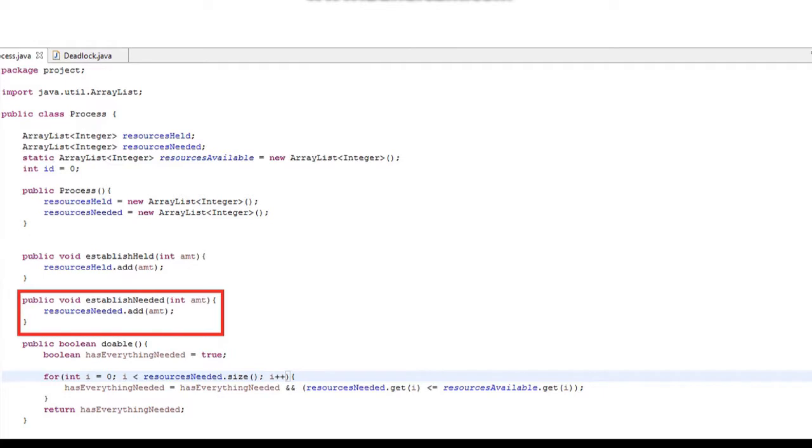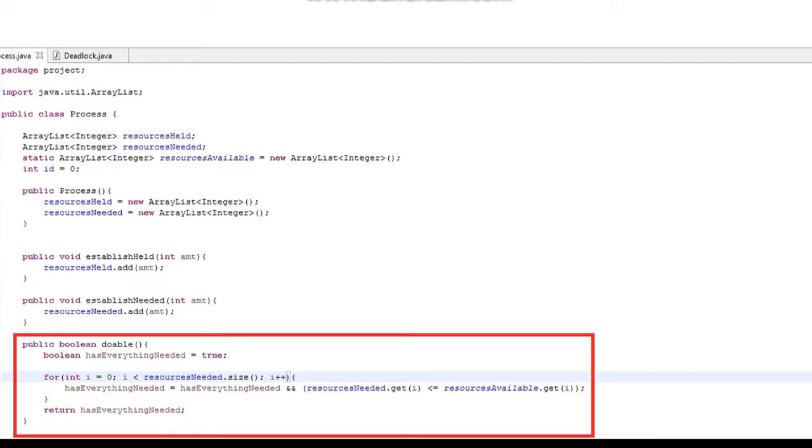The next method is establish needed with argument amount. This method is the same as establish held, but this time it will add the amount to the resources needed array list. The next method is a Boolean method called doable. This method will return a boolean named has everything needed, which will only be true when the amount of resources needed is less than or equal to the amount of available resources.